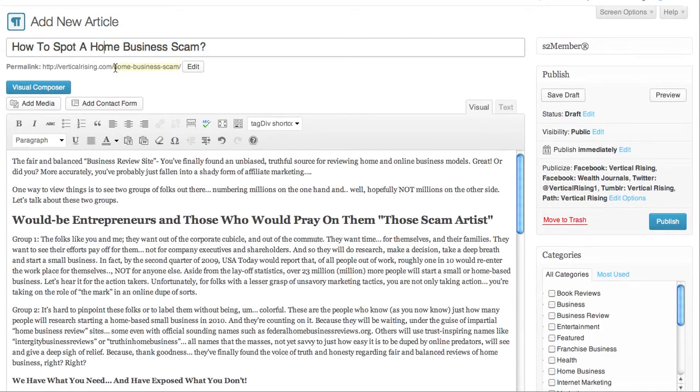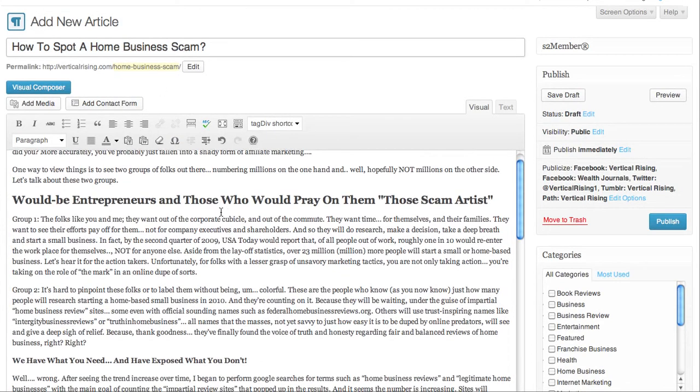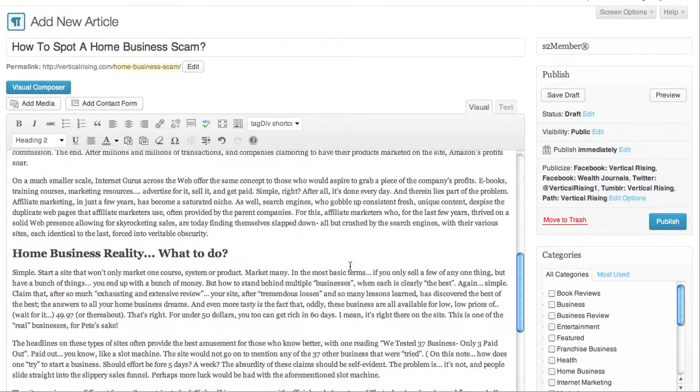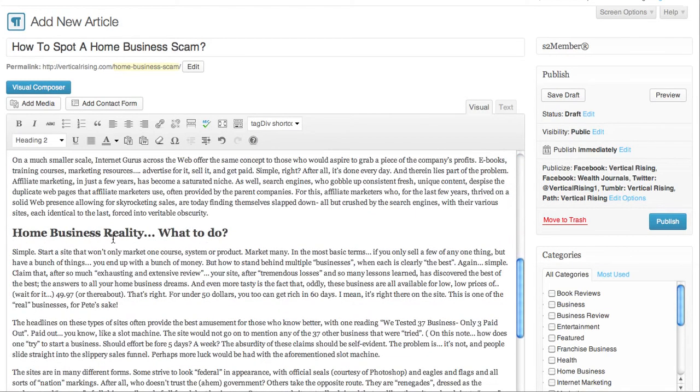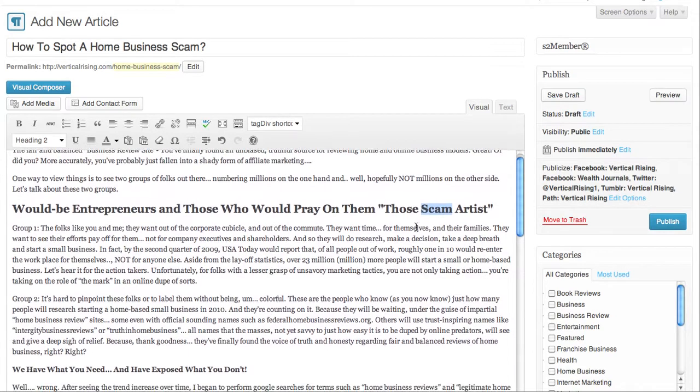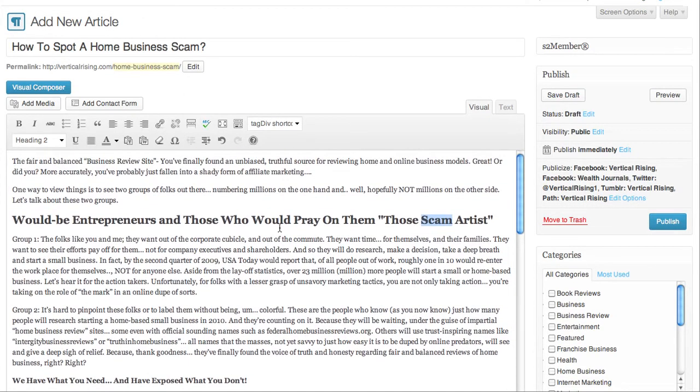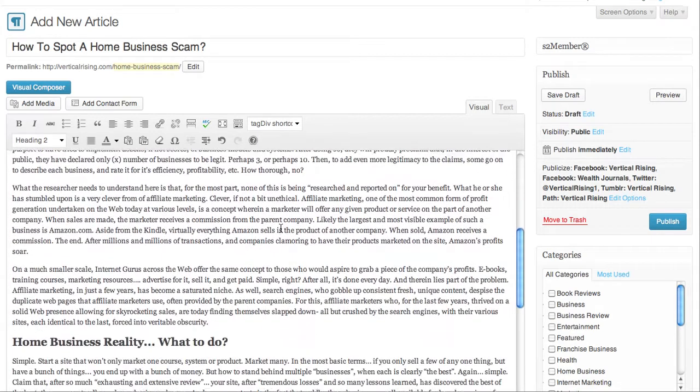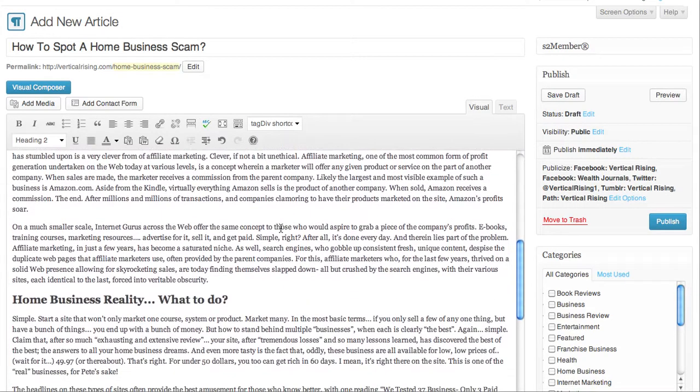Then it's going to look at the page URL and say home business scam. Okay, it has home business scam here. Here it says, oh, it has scam, but it's not home business scam. And then down here, home business reality. It's going to take all these words and say which ones are used the most in this format. Because we have multiple words, but we know that home business scam is going to be pulled out of all of these words as being used the most.